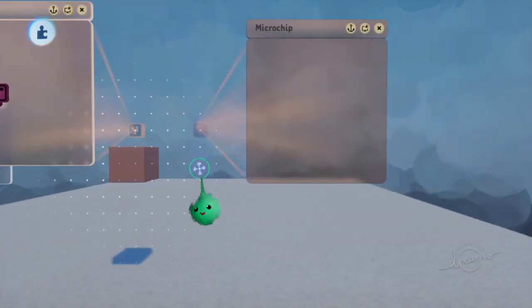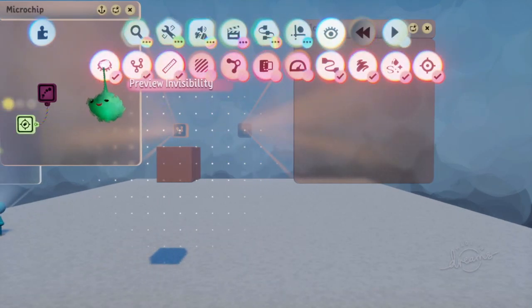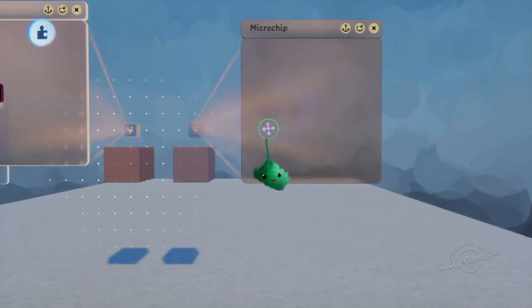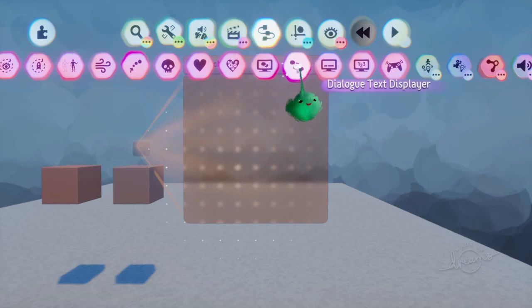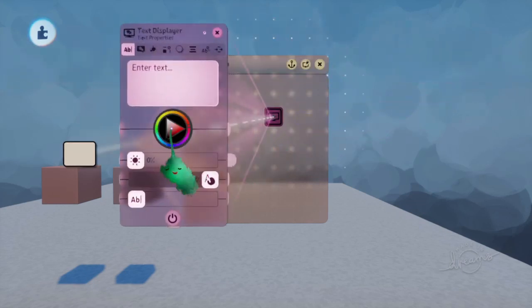And then we want to limit the amount of these that exist. So if I turn off preview invisibility, we can see it again. And this will have the more complex logic. So first, let's just display something so we know that it's working at all. Text displayer.